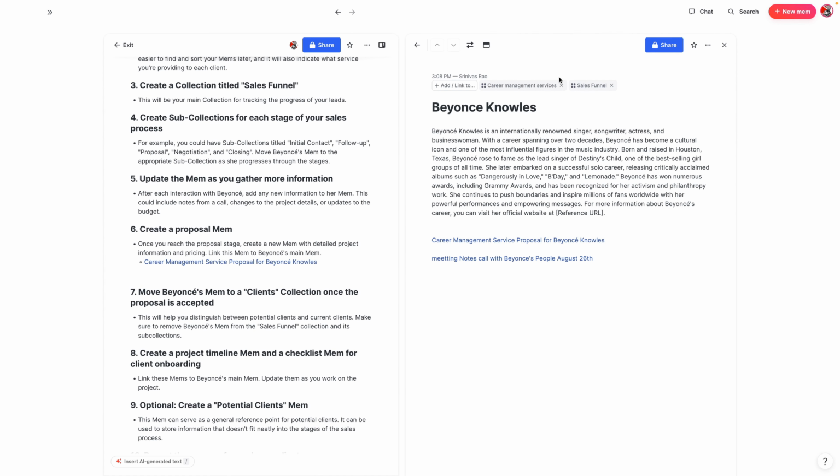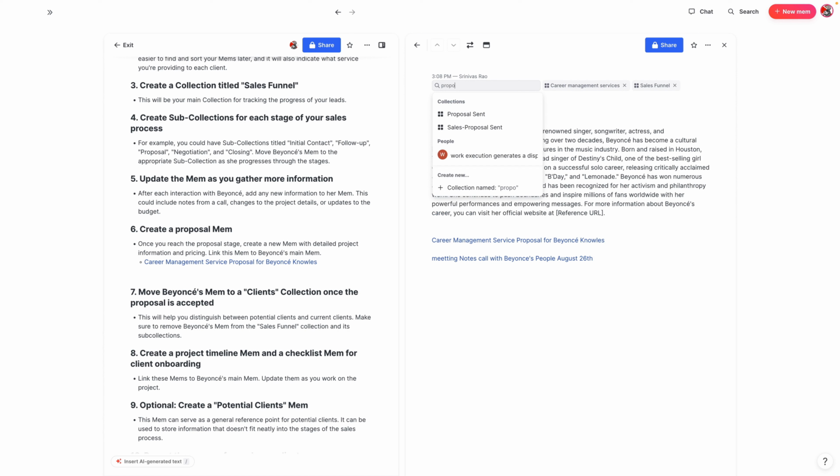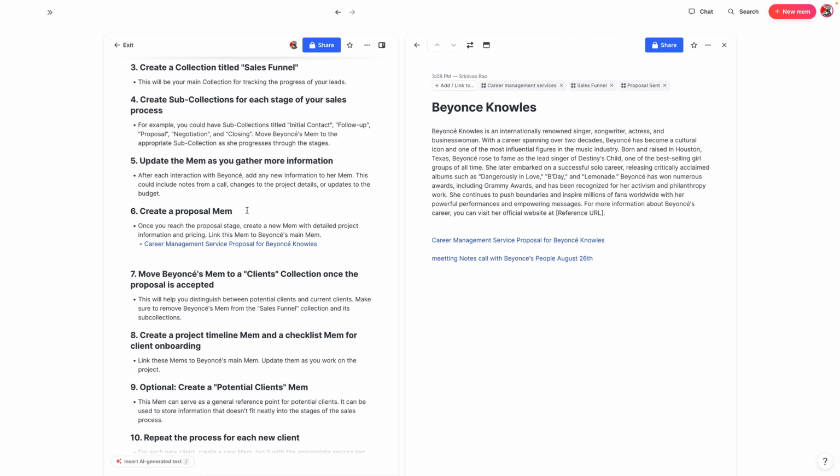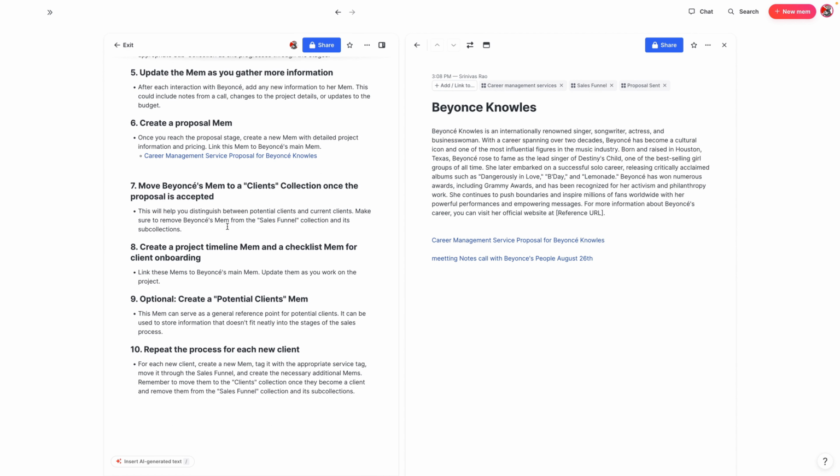Now, in this case, you can see here she's part of the sales funnel collection. And let's say that we know that we have sent her a proposal. Then what we're going to do is add Beyonce to the proposal sent collection. And so now we know what she's hiring us for, that she's a prospective client, and that we have sent a proposal to her. Now, let's say that by some miracle of God, Beyonce decides that she wants to hire me to help her build a second brain in mem and manage her career in mem.